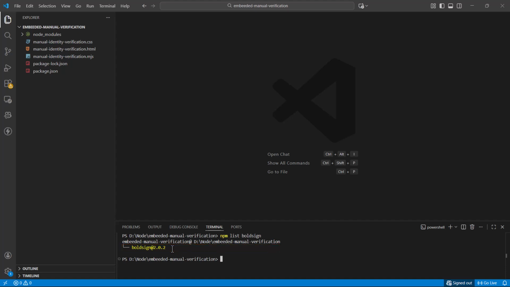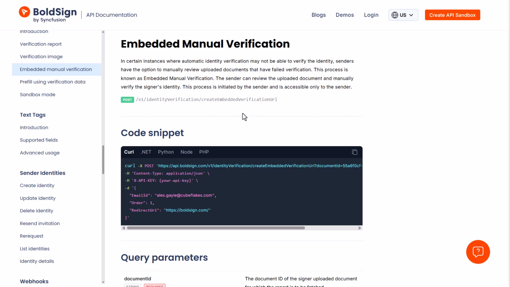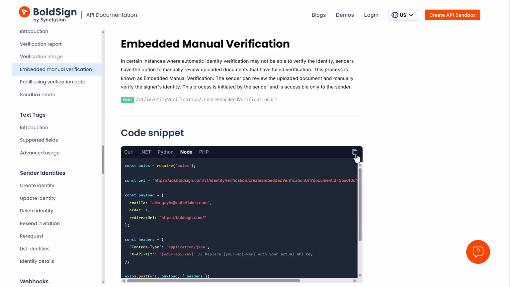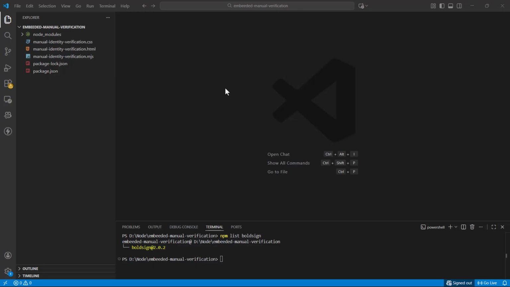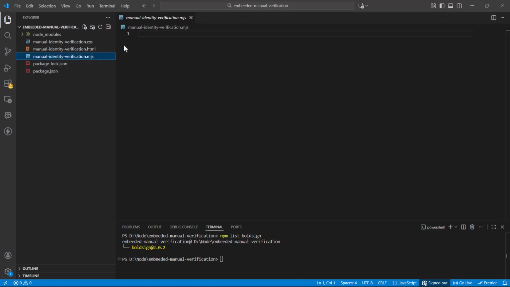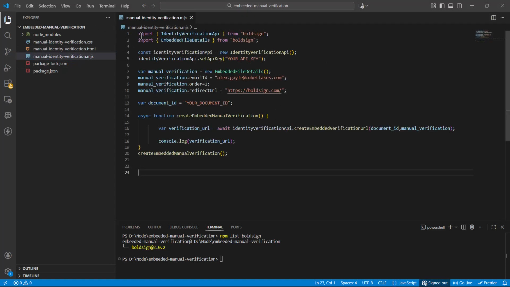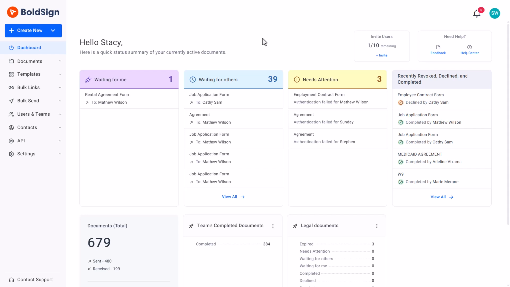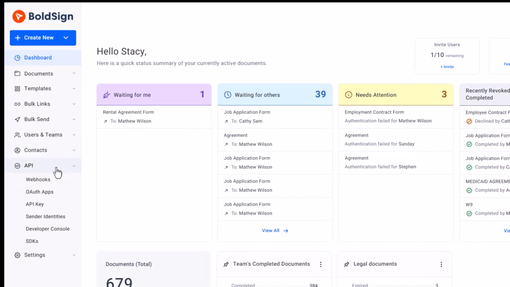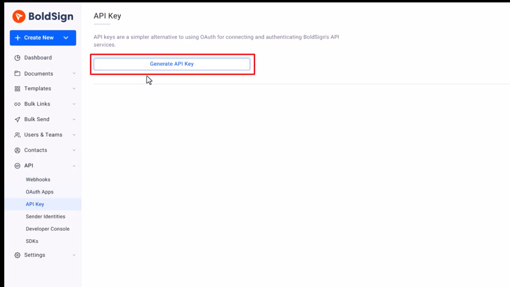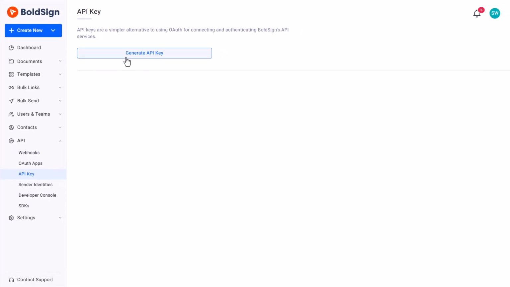To generate the embedded manual verification link, I navigate to the developer documentation, copy the Node.js code snippet for the embedded manual verification, and paste it in a newly created JavaScript file. Next, I update the code. In the Identity Verification API object, I set the API key to connect with BoldSign services. If you haven't generated your API key yet, you can do so by logging in to the BoldSign web app.